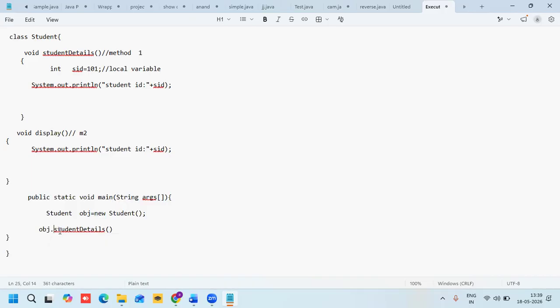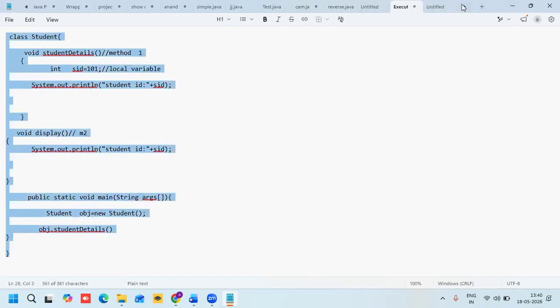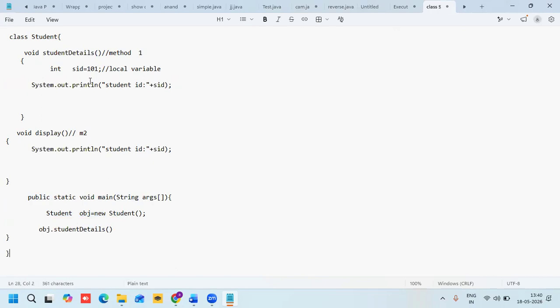Obj dot my method. If I execute this program, how can I execute it? I need to save this file. Where? Take one new file for this entire code. How can I save this file? You know the process: go to File, Save.